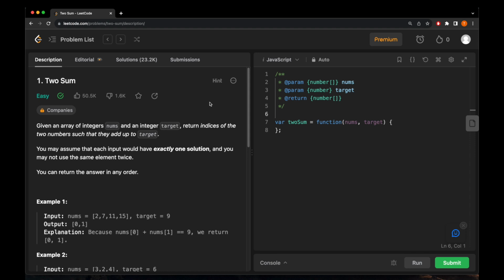In this series, I'm going to be taking you through as many Leetcode problems as I can. And to start off with, we're doing this TwoSum problem. So let me read the problem and I'll give you my thoughts.